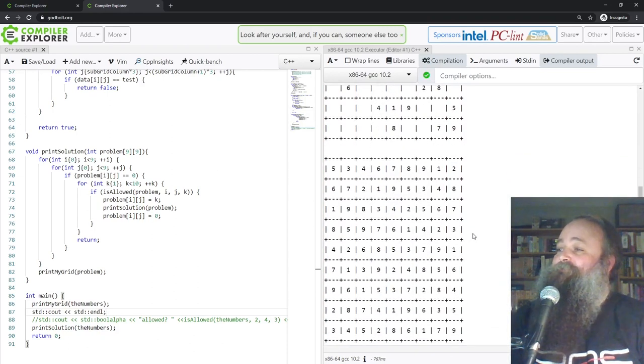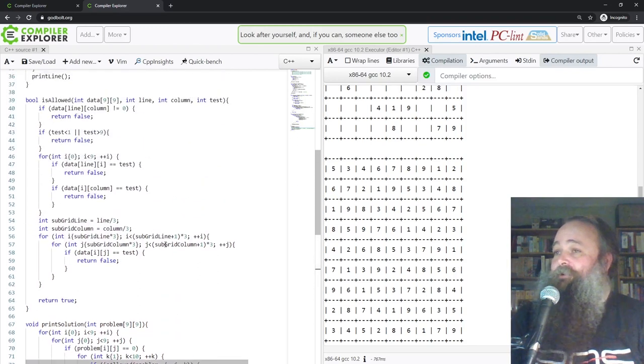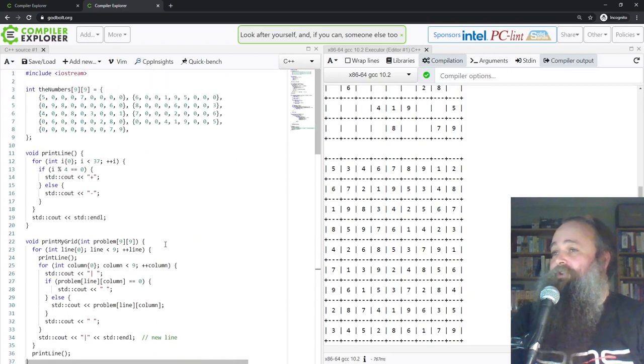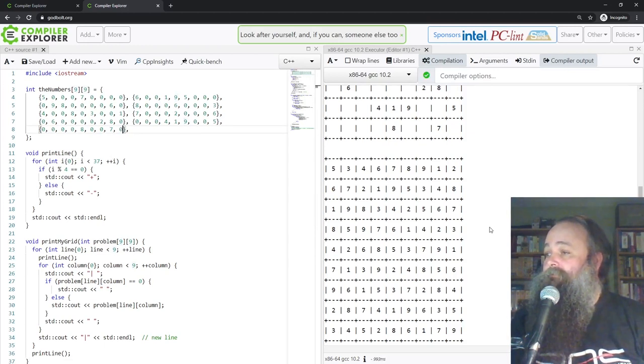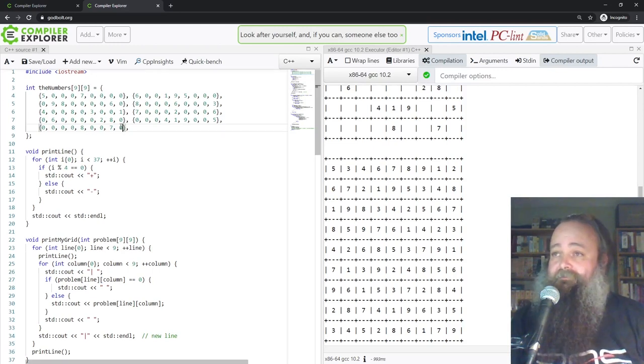Here we have our solution. Yes, in this limited time, we have written a solver that solves it. By the way, very interesting. I found one solution. What if I give it a bit more freedom? I'm going to replace that 9 by a 0. Still finds one solution.